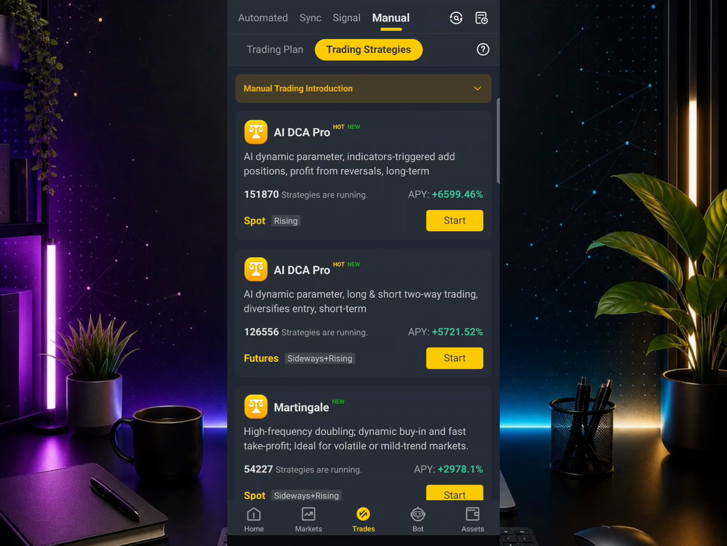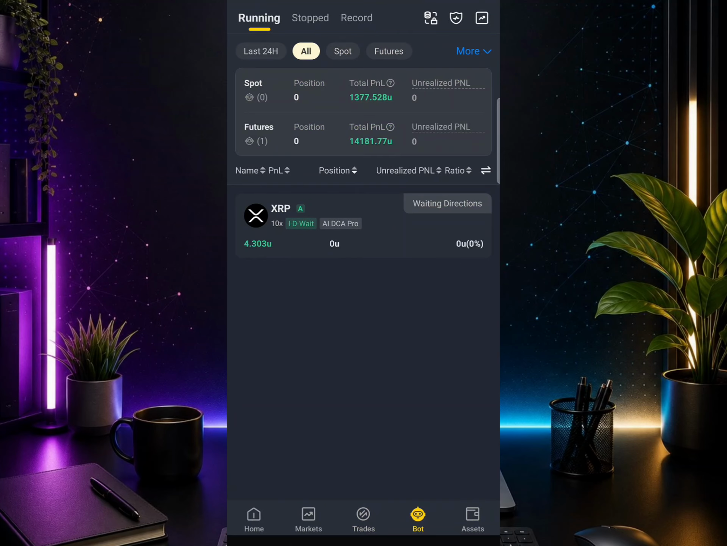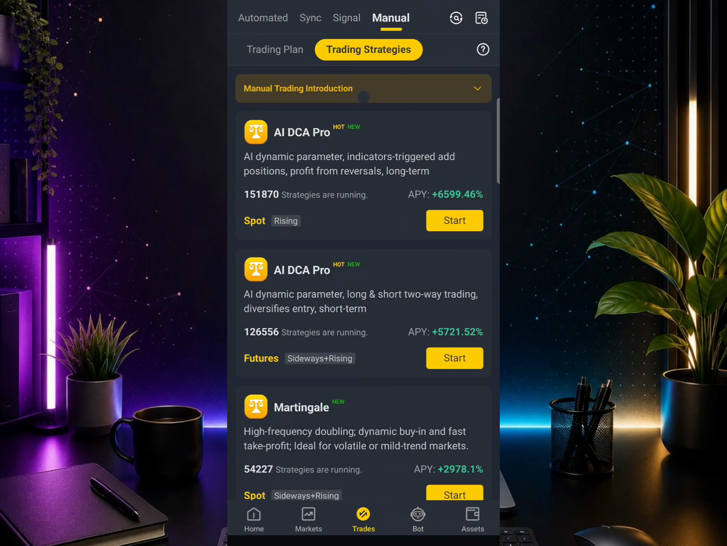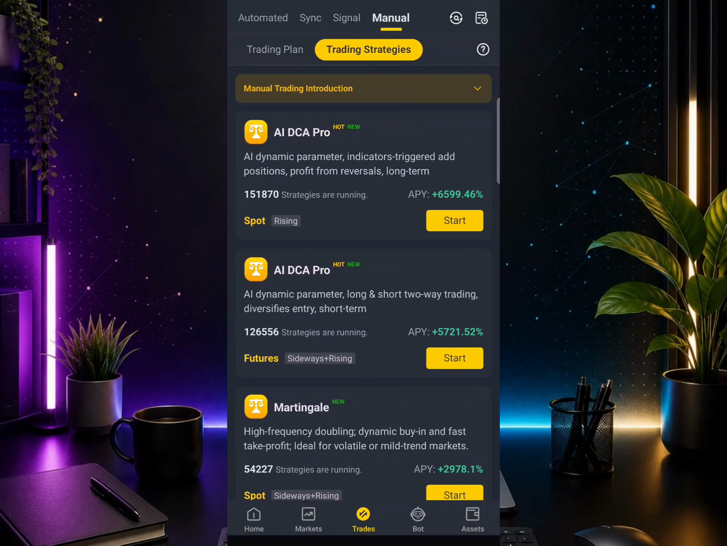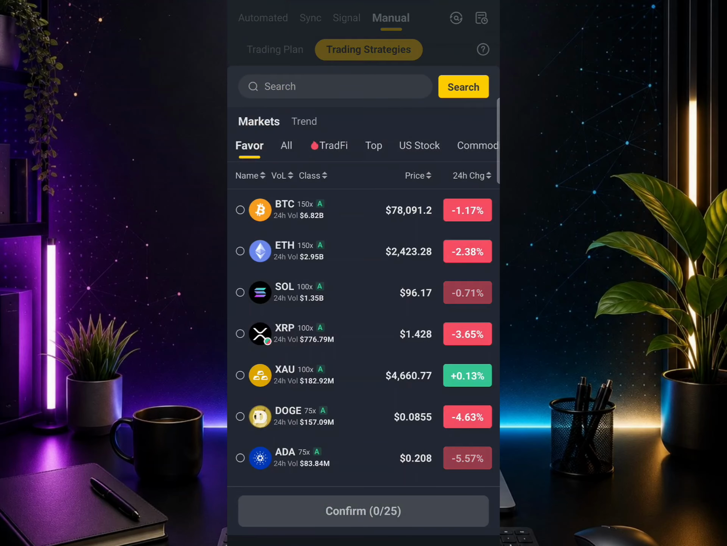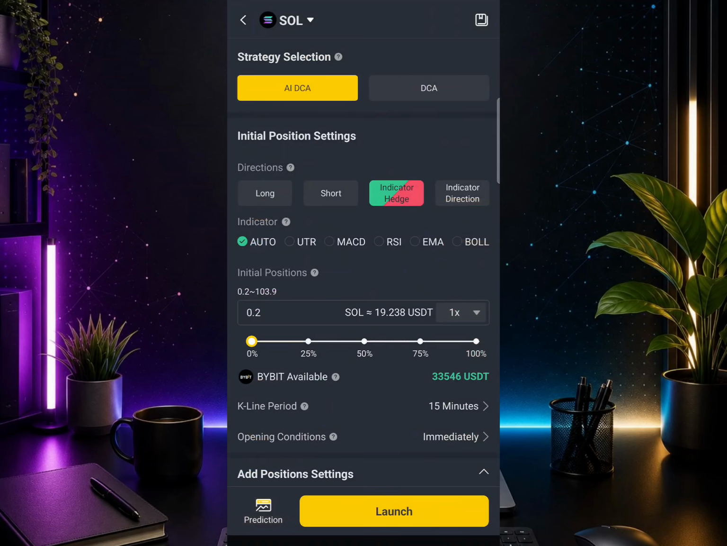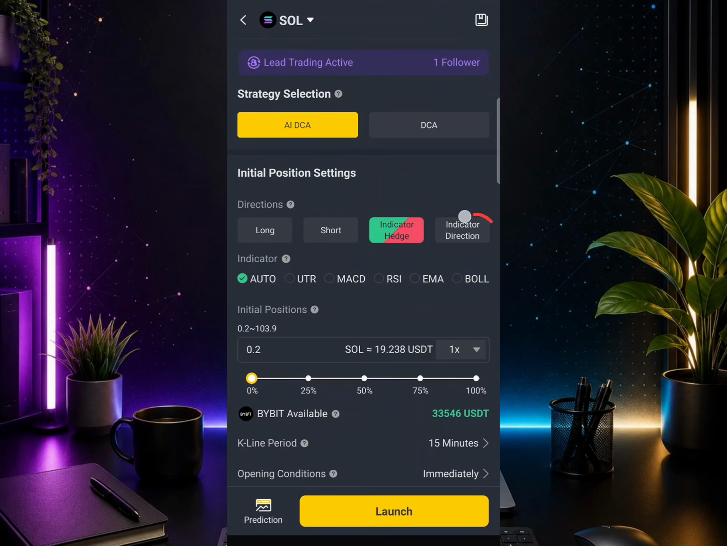All right, this is the manual. When you come to bots, then you come to trade. You can be automated, you can be manual, so make sure your account is on manual. So now I want to use this particular bot for my trading strategy. I'll click on it. I'll select only one coin for this strategy. I'll click on confirm. Then I will come to this indicator, because it will trade for me according to the direction of the market.